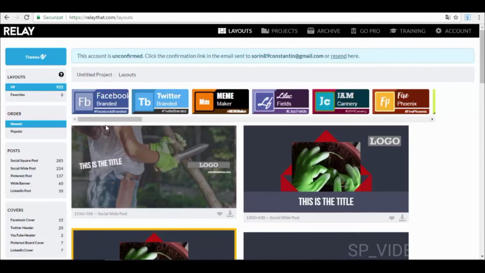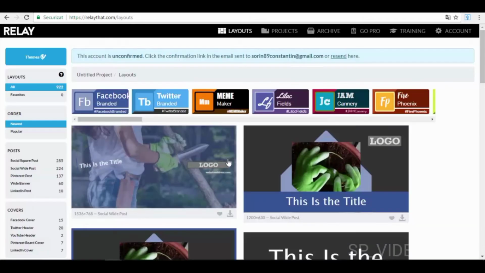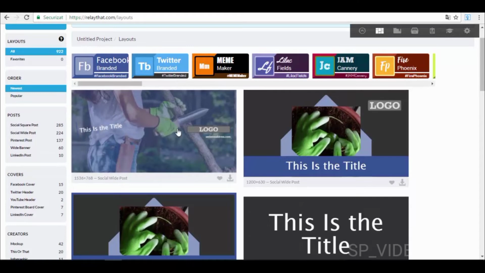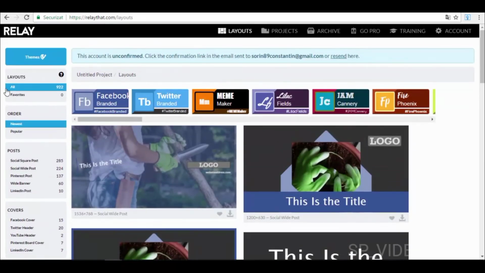So basically the themes are like something that comes over the templates. It will change the colors and the fonts that you are using in any of your templates, or in any of your graphics. For example, let's select the first one, Facebook branded. I will confirm it, and as you can see, it changed the fonts here, it changed the colors of all my logos and other stuff like that.